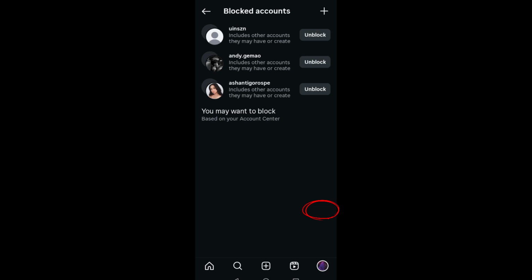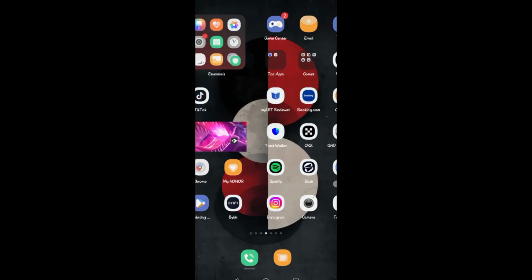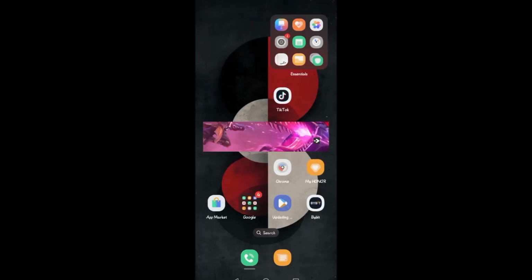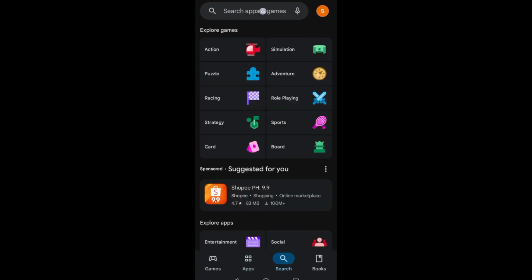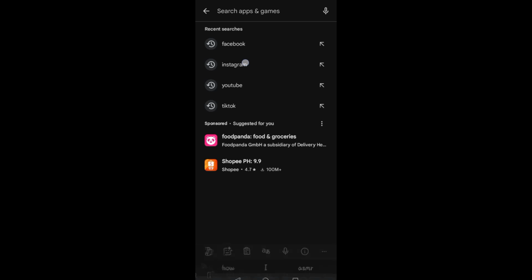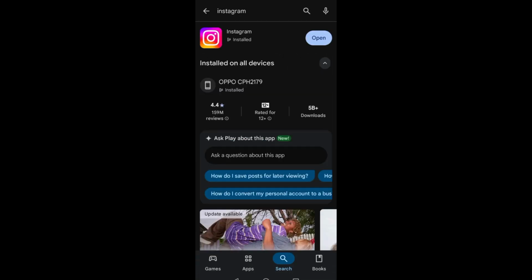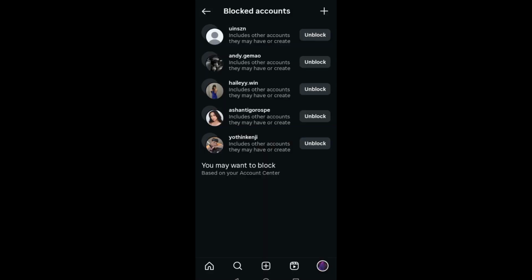Now, if you encounter some problem with unblocking someone, it's about time to update your Instagram. In order for you to do that, you have to go to Google Play Store, and then search for the Instagram application right here. So once you found the Instagram application, if you see an update button, you need to tap that one. Updating your Instagram will remove any bugs that you may encounter. So just tap on update, wait for a couple of seconds, and open your Instagram again.